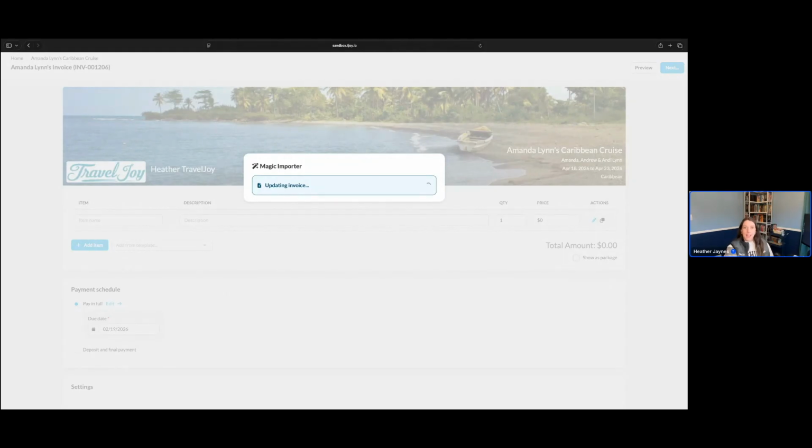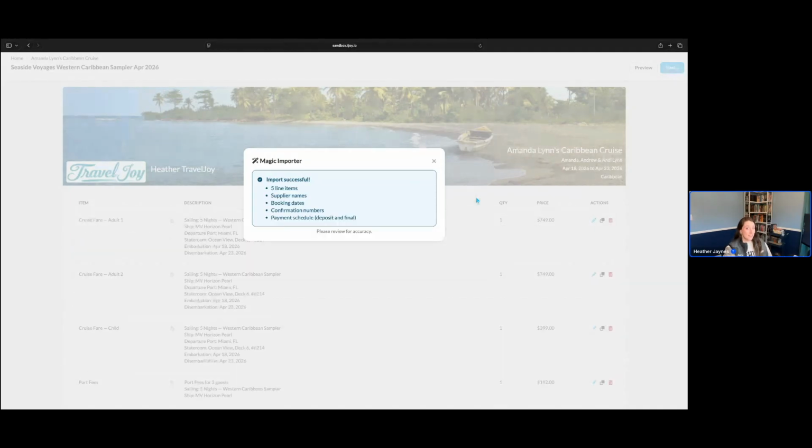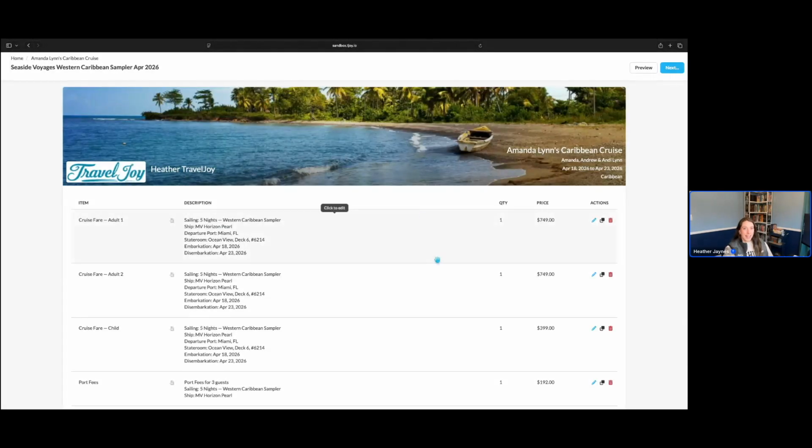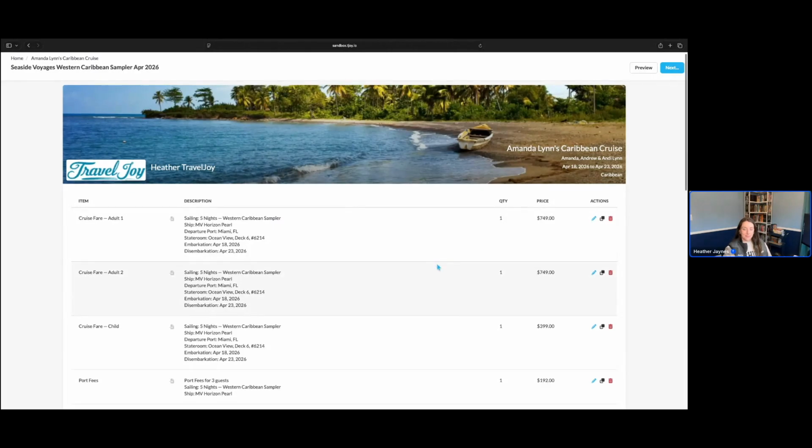Things like the package details, the package total pricing, dates, confirmation numbers, deposits, and final payments, just to name a few items. This import will generate a clean, branded invoice in just a few moments, saving you tons of time and effort. Once it's done, you'll review the results for accuracy, of course, and then you can send it out to your clients to continue collecting payments.